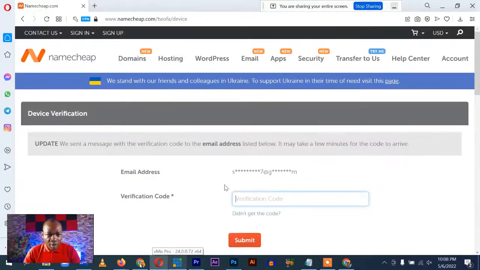So I'm logged in. It's requesting a verification code. Let me get the verification code quickly from my email. So we are logging into my hosting company dashboard. I'm using namecheap.com. So let me get the confirmation code they sent to my email. It's for security reasons. 428.